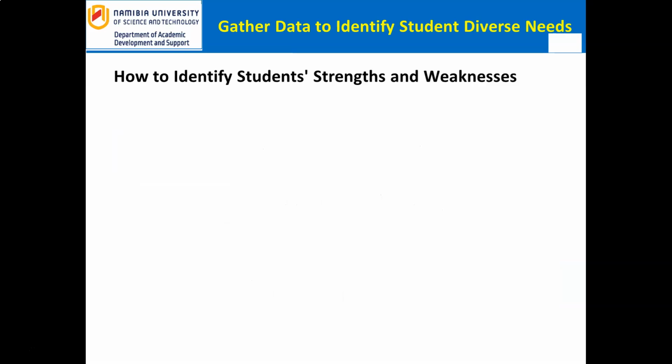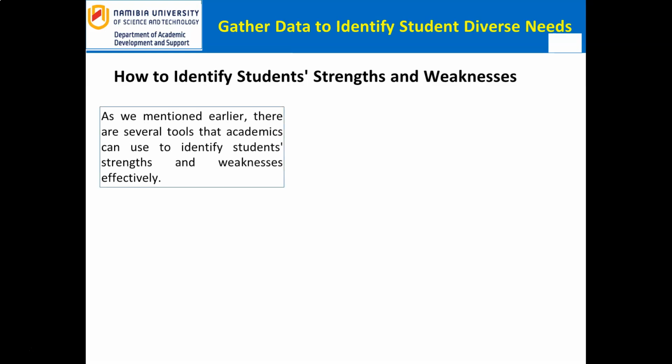How to identify students' strengths and weaknesses. As we mentioned earlier, there are several tools that academics can use to identify students' strengths and weaknesses effectively. By combining the following various data sources, academics can develop a comprehensive view of each student, allowing them to customize their teaching strategies and support systems. Some of them are, but the list is not exhaustive.